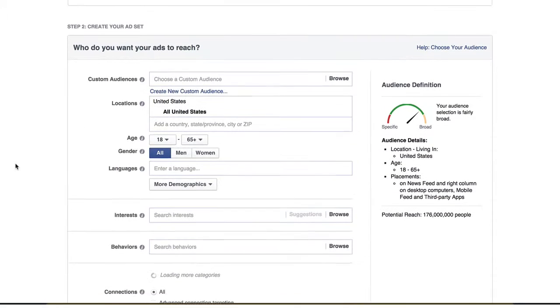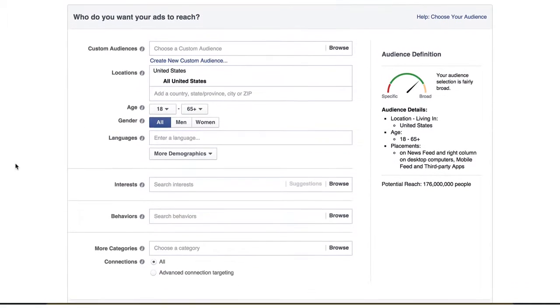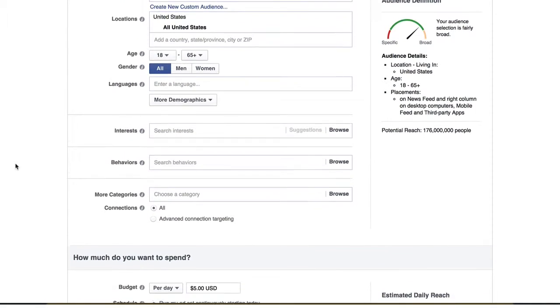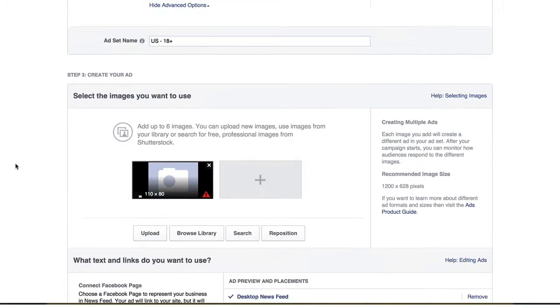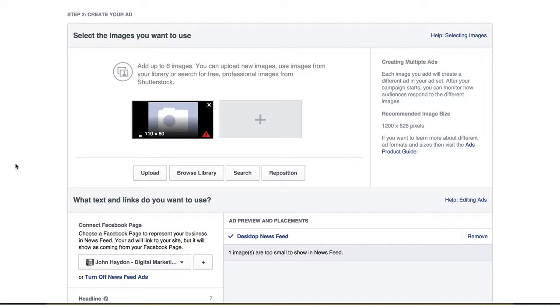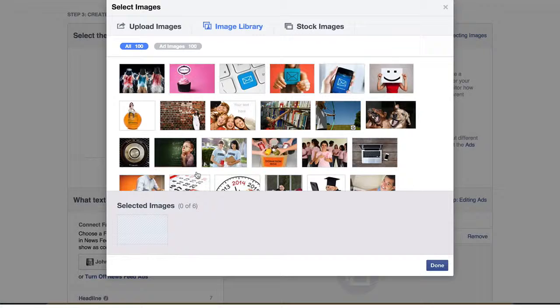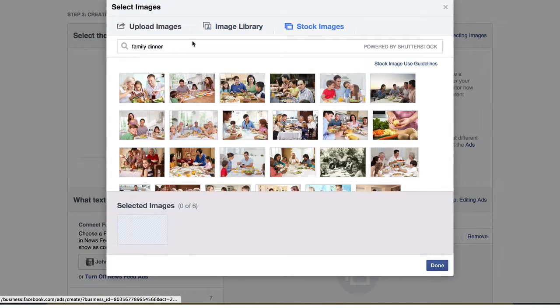Scroll down. Who do you want to target? We're not going to talk about that. There's a whole bunch of information here about targeting, but we're not talking about that today. We're talking about split testing the images first as a way to get started with split testing. Again, that's the whole point. Click on Browse Library, Stock Images, and then you simply go through and pick the images.